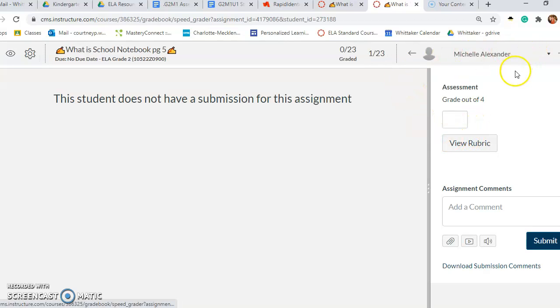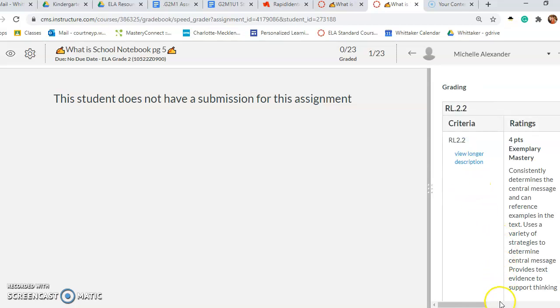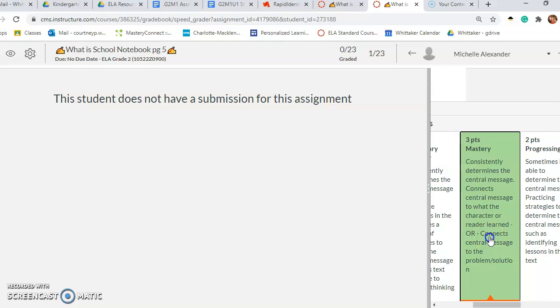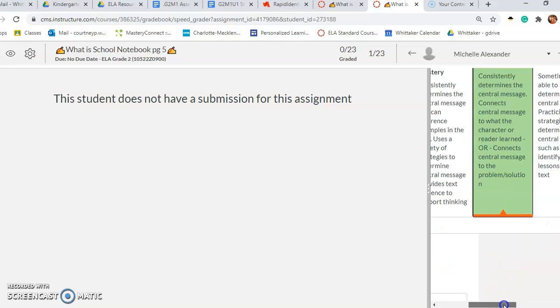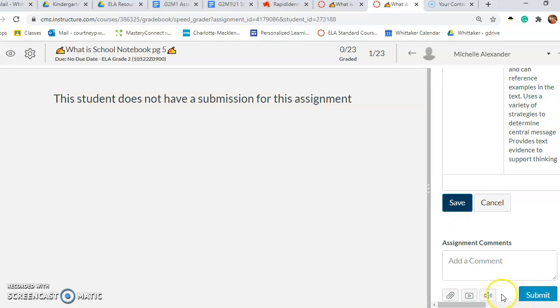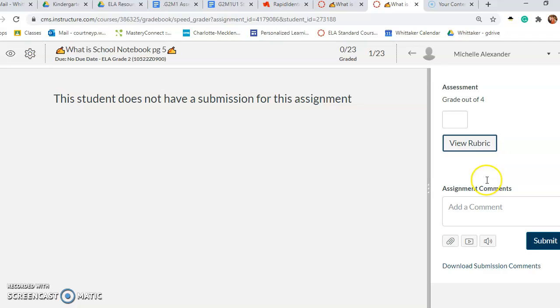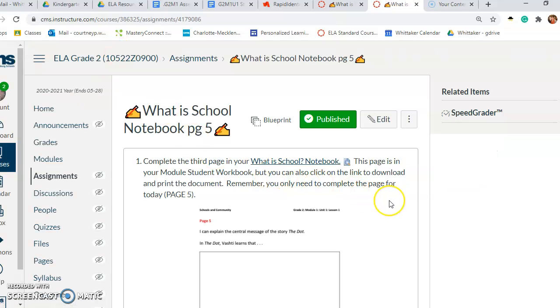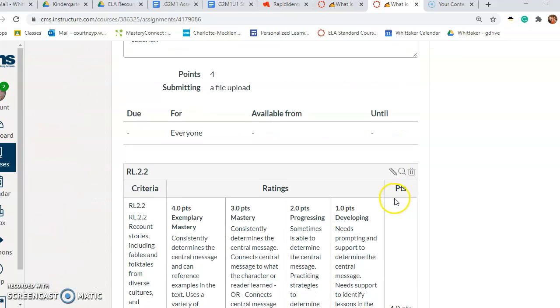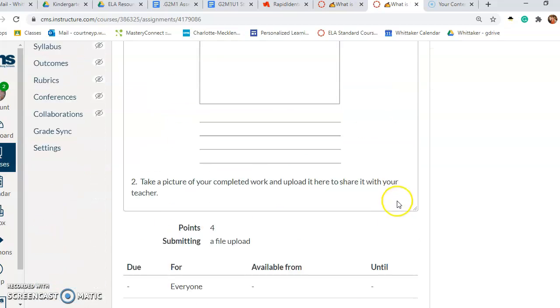You can see this is Michelle Alexander. She's my first student in here. So this is 1 out of 23 students. I'm going to click View Rubric. And then I'm going to pick, say Michelle is Mastery right now. When I'm done, I'm going to click Save and Submit. You can leave a comment. You can even click this to record a comment on the student work and submit that. But I'm not going to do it since Michelle hasn't actually put in any work yet. All right, and then I'm going to go back here to the assignment. You can see that assignment again. That's all there. 4 points. I'm doing a file upload.